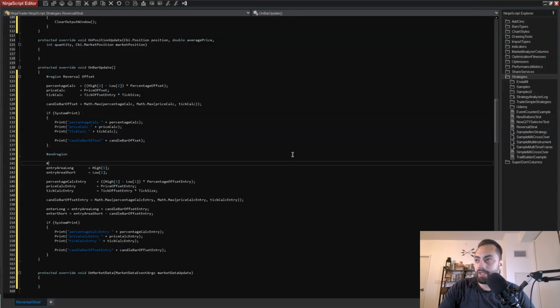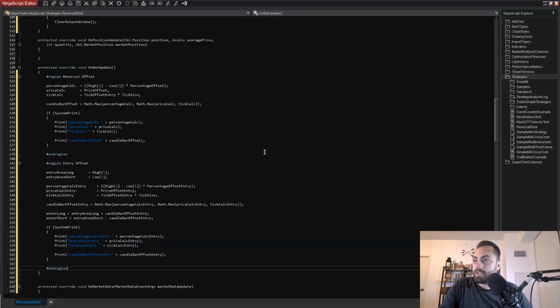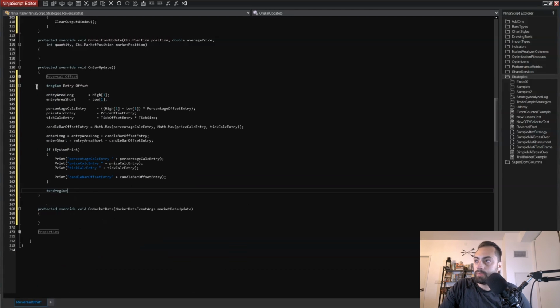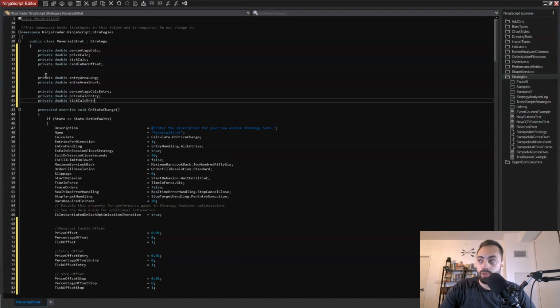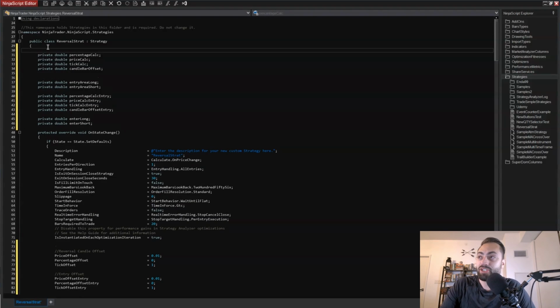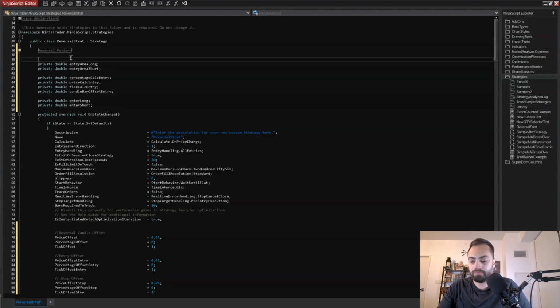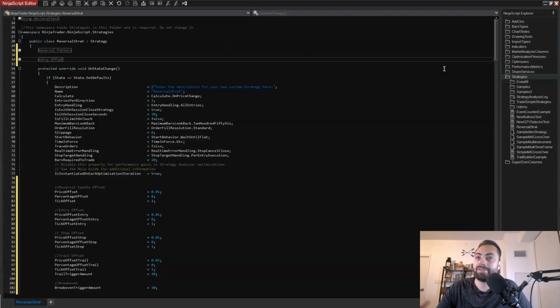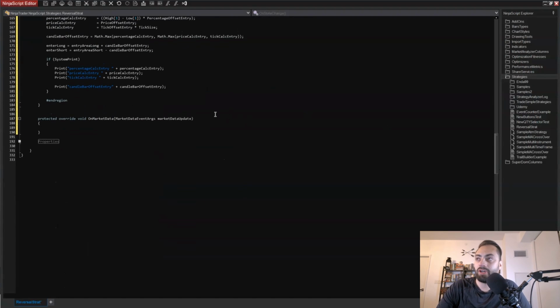And I'm going to add a region here as well. Now, just like we did before with these, we're going to make a private variable. So we scroll up here and we're just going to type them out. And just for a visual again, I'm going to make some regions. Now that that's done, let's move on to the stop offset.